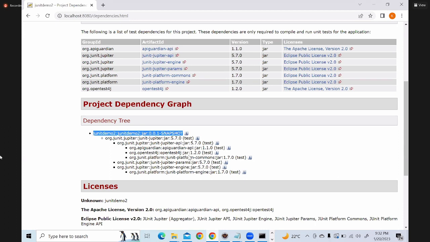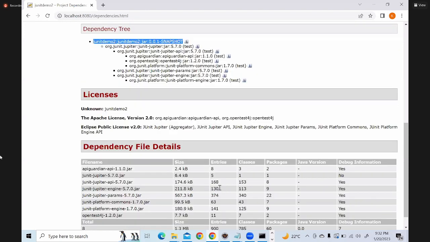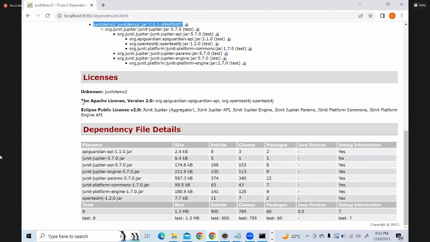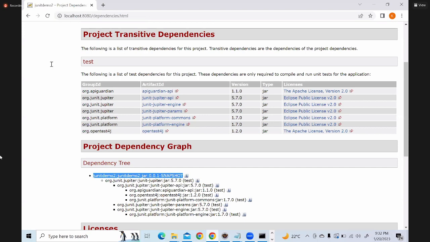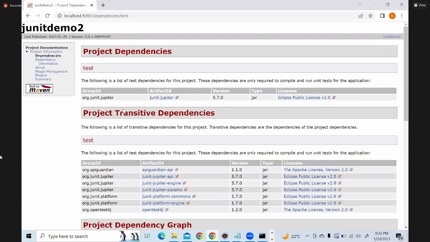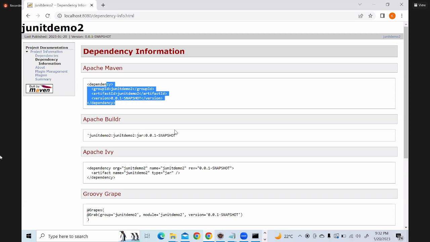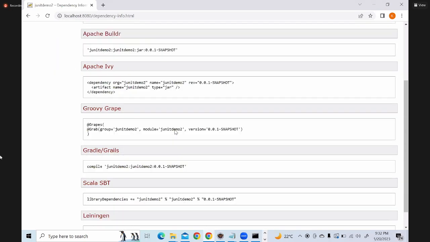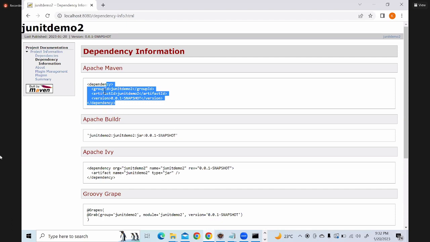You can see the size of all the jars, and you can see the information. This is your dependency, this is your JUnit demo 2. That means if someone wants to use your project, they should add this dependency in their project. You have built an artifact with JUnit demo 2. If someone wants to use it in their project, they have to add the dependency like this, so that your JUnit demo 2 artifact will download into their project.